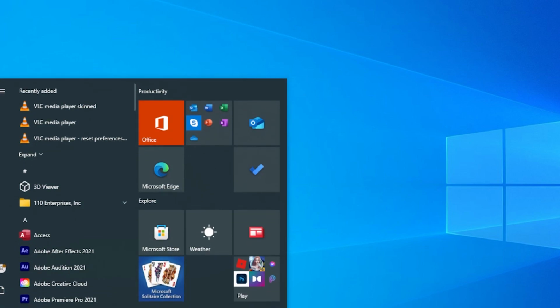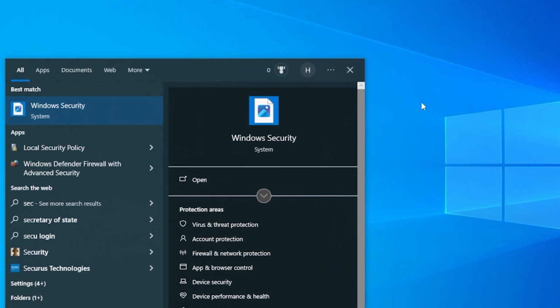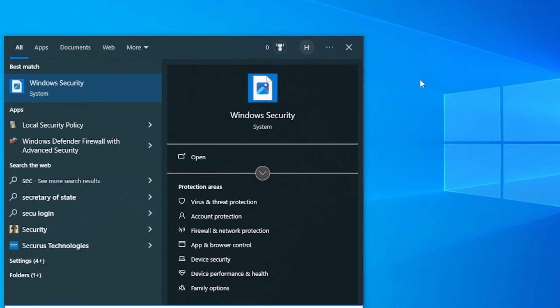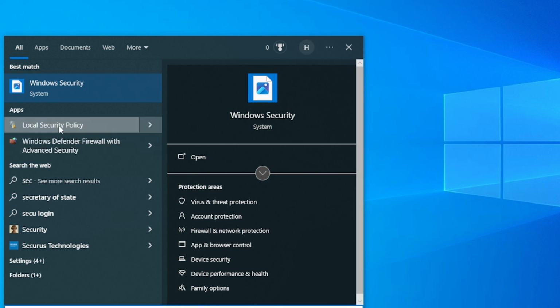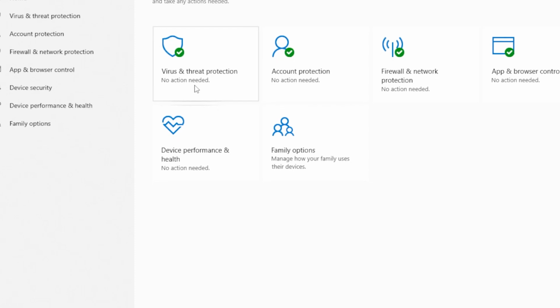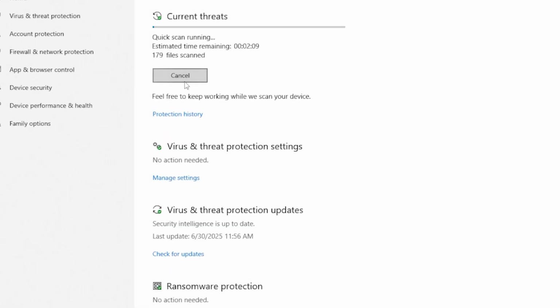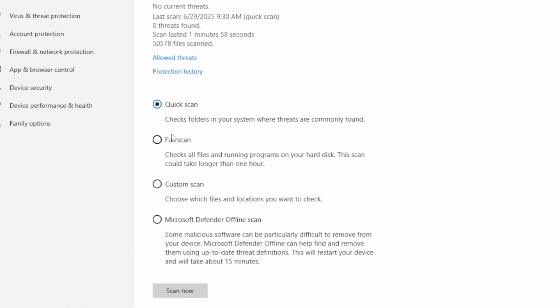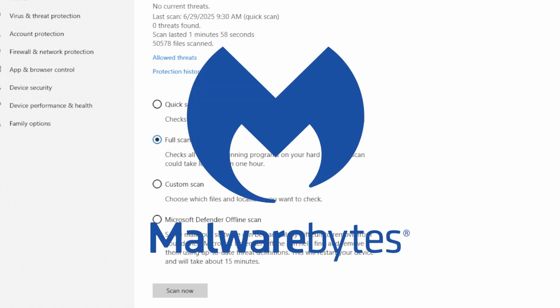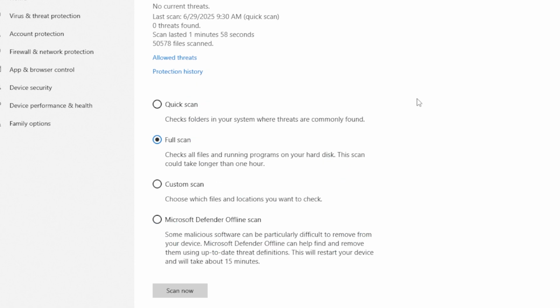Scan for malware. Some viruses or malicious scripts especially target system tools like CMD, to block you from running certain commands. To scan your system, open Windows Security from the Start menu, go to Virus and Threat Protection, and click Quick Scan, or even better, click Scan Options and choose Full Scan. Let that run. You can also use third-party tools like Malwarebytes for a deeper scan. If it detects anything, remove it, reboot, and try CMD again.